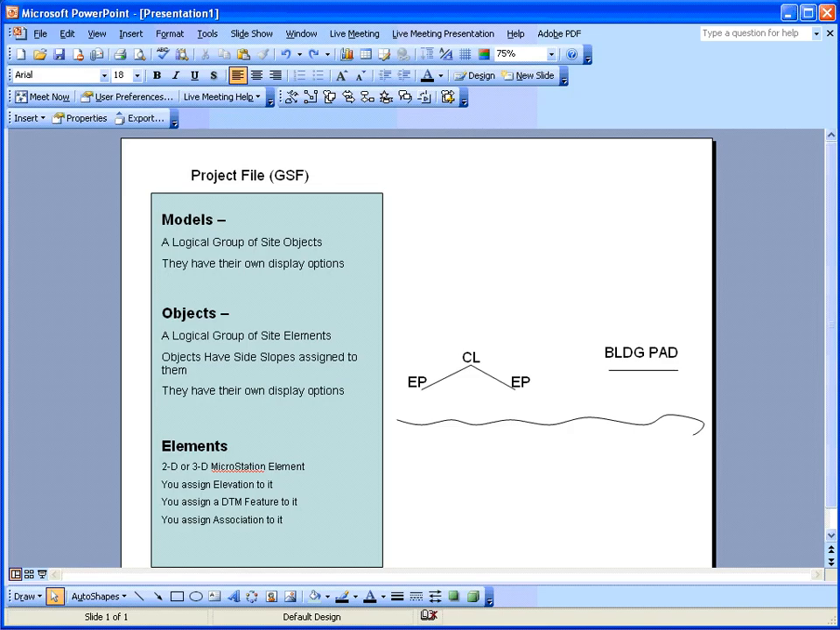So that's what a site element is. In the project file, it's a 2D or 3D MicroStation element that you have assigned elevation to. So you go through a set of tools to assign elevation to an element. You assign a DTM feature to that element, a DTM feature being a break line or contour or void or boundary feature. And then thirdly, you'll assign association to it.